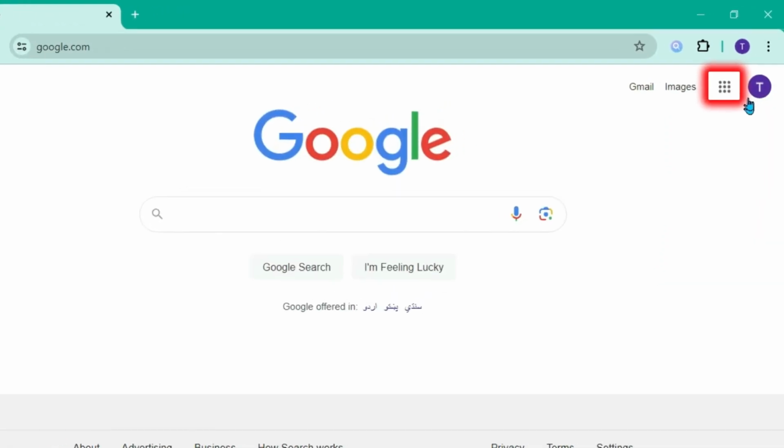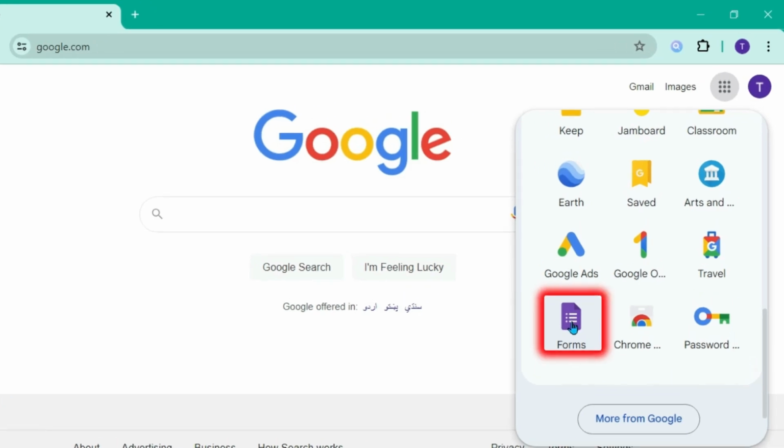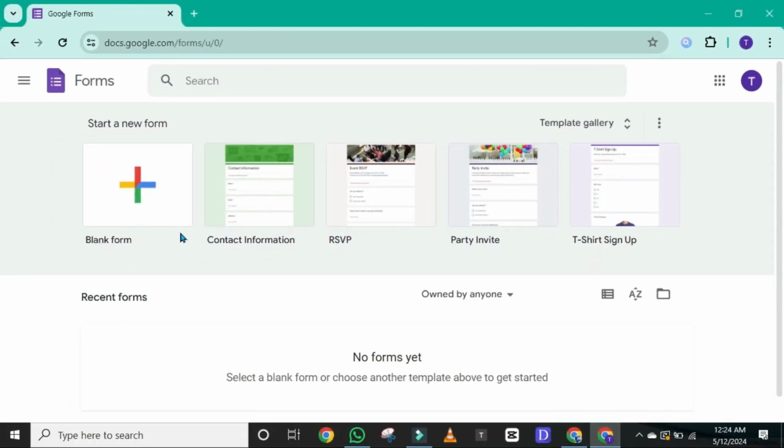And on the right side, you'll find the sum of dots. If you click here, it will open up these types of windows. Here you can find this Forms option. If you click on that, it will open up this Google Forms. Here you will find this type of dashboard.